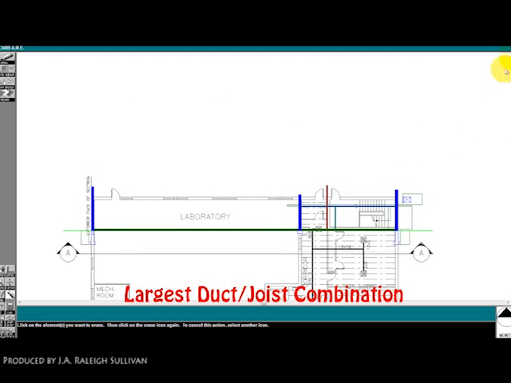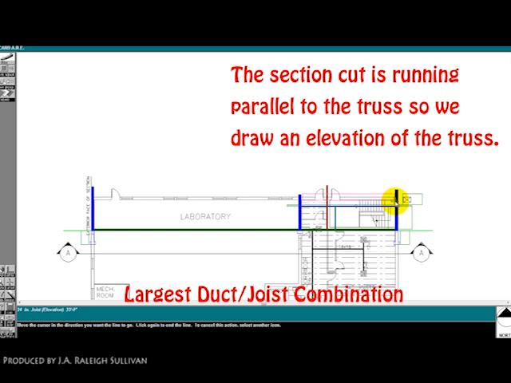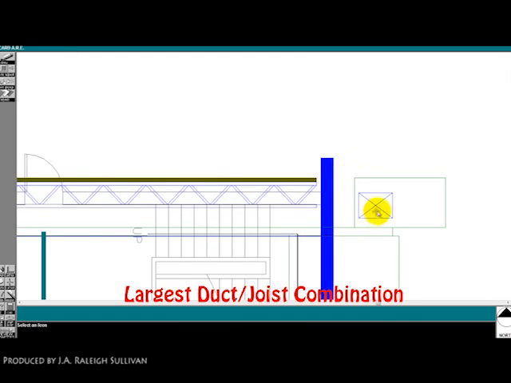Place the 32 by 24-inch duct. This is just a placeholder to make sure that I get that duct space at the right height. Now I'm going to put in my joist. I know that I want a 24-inch joist because that's what it says in plan. And I know that the joist will be in elevation because the section cut is parallel to the joist. Now that I have that placed in the drawing, I'll zoom in and adjust everything accurately.